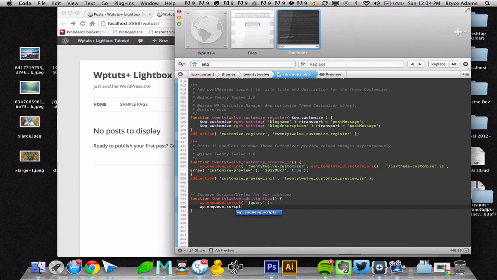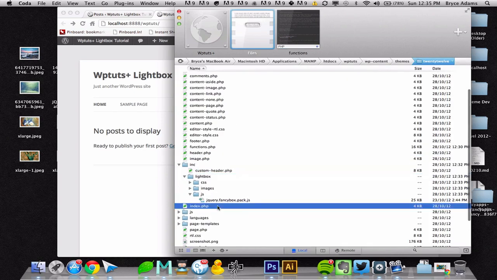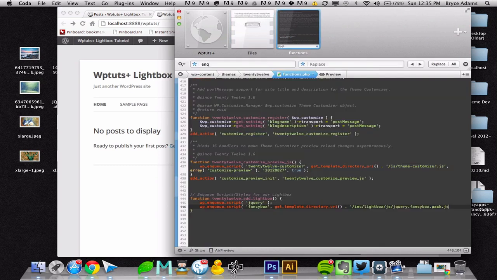And we also want to enqueue the fancybox script. And make sure you do the correct source for it. So it's in the inc folder, under the lightbox folder, in the JS folder. And you might want to just check the name of the file. And we'll grab that. And we just want to let it know that we want it to be dependent on jQuery loading. And we don't worry about the versions, but we do want it to load in the footer.